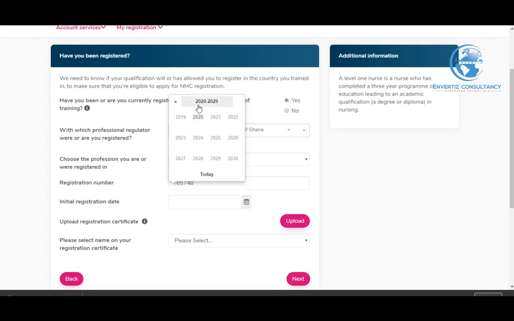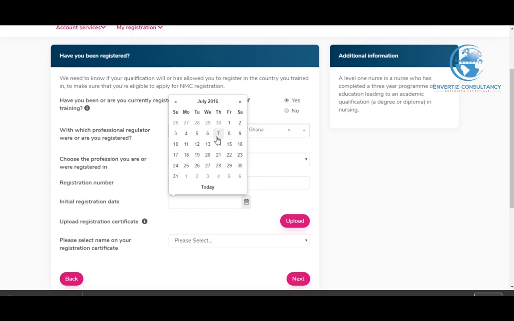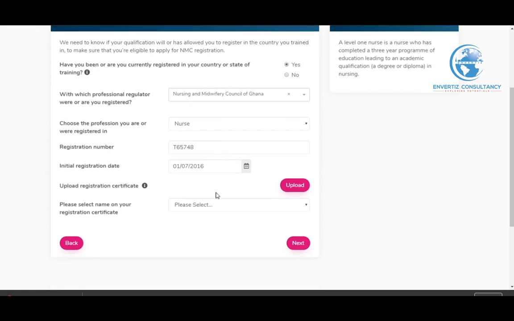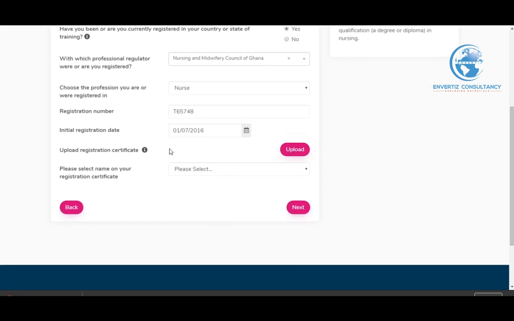So I'm going to give 2016. I was registered in July 2016. The same applies here as in your degree certificate. If the date in your registration certificate is only the month and year, please give the start date or the end date of the month. So I'm going to give 1st July 2016 here, and upload your registration certificate.